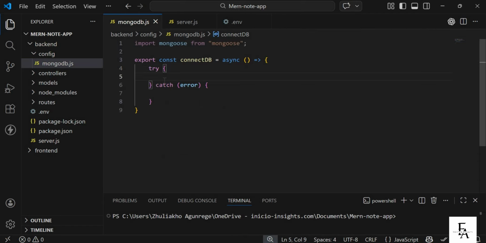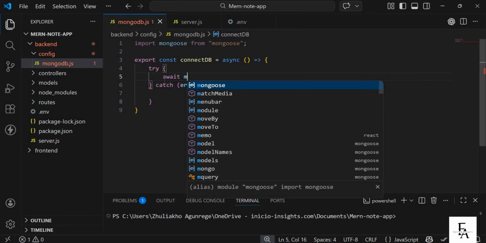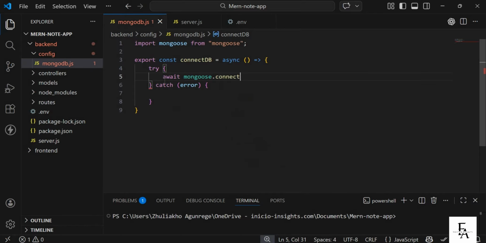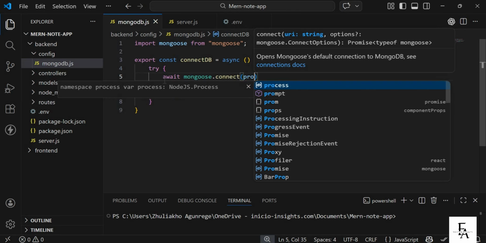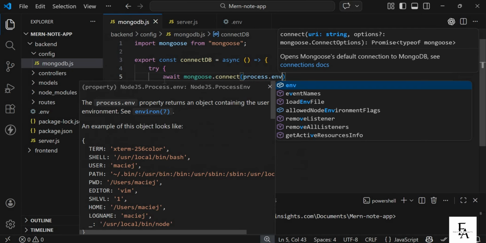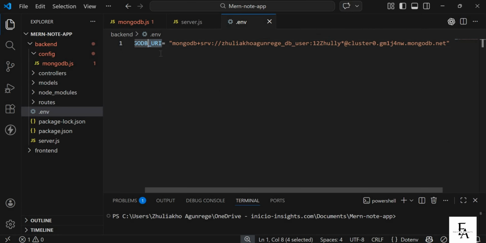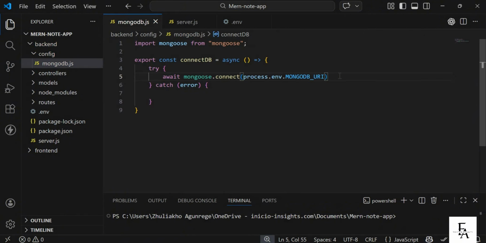Now, inside the try statement, we're going to attempt to connect to the database. So our database URI is in our env file, and we're going to access it through process.env, right? And also, we're going to connect to the database, so I'm going to use await. This await basically makes the function wait until the connection is established. So await mongoose.connect, open bracket. We want to access our env file, process.env dot. What we have here is MONGODB_URL. Just copy it to avoid typo errors.